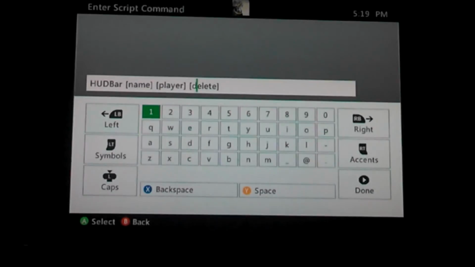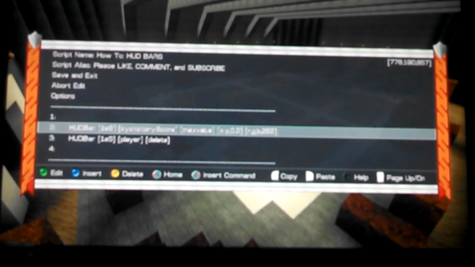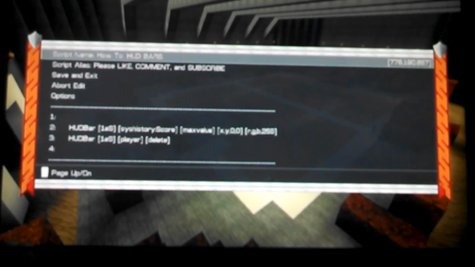Next, we've got HUD bar name player delete. This is the same thing, but it gets rid of the HUD bar instead. So like before, if I put the 1 lowercase a big S, it will delete this HUD bar. And that's pretty much all that there is to HUD bars.